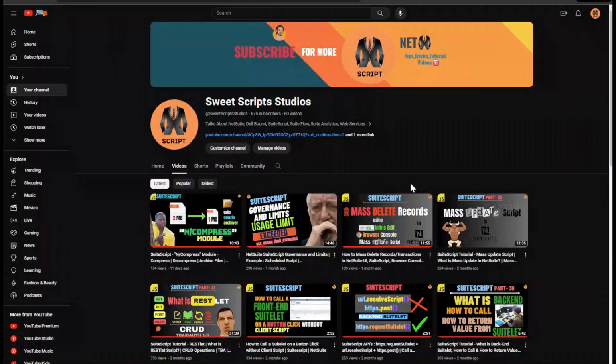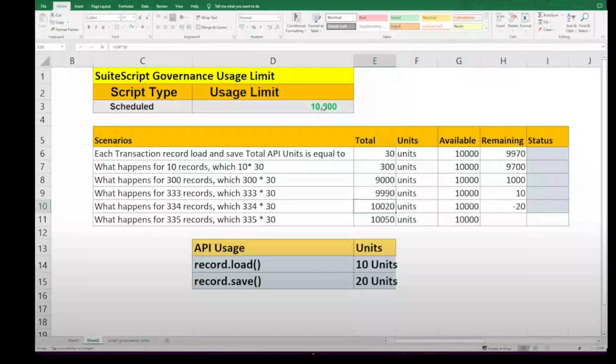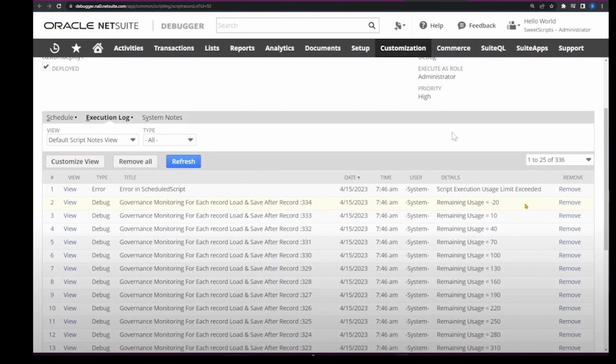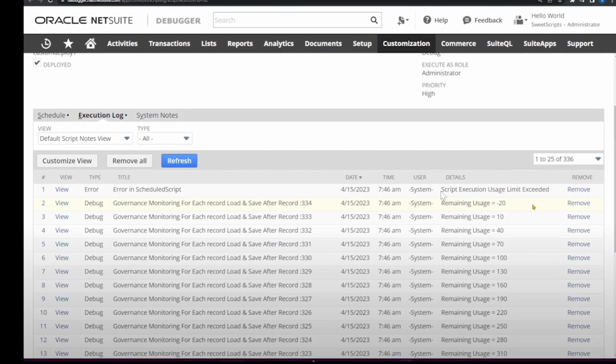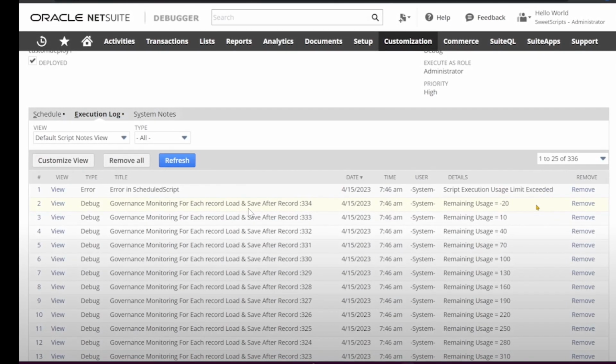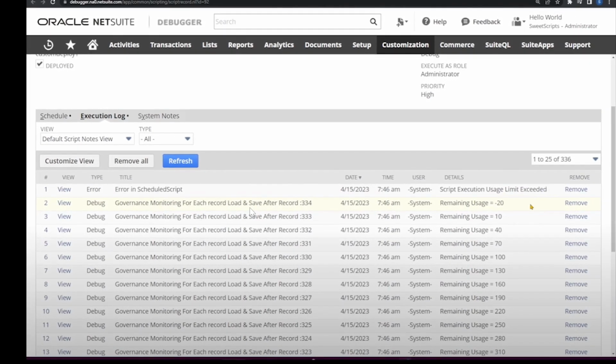If you have watched one of my videos where I used a schedule script to check the governance usage limit, I tested the schedule script with a huge number of records, around 335 records, using APIs like record.load and record.save. At some point it failed and threw an error called usage limit exceeded, and this is how the error looks when I executed that schedule script. When I tried to process multiple records using record.load, I faced usage limit exceeded issues. But when it comes to MapReduce script, it's a different case.